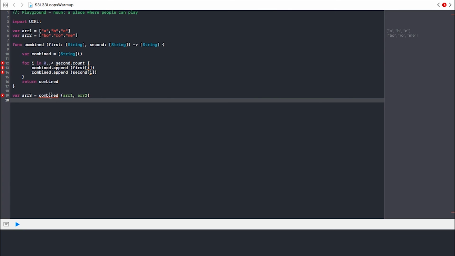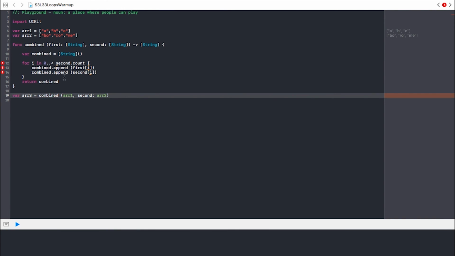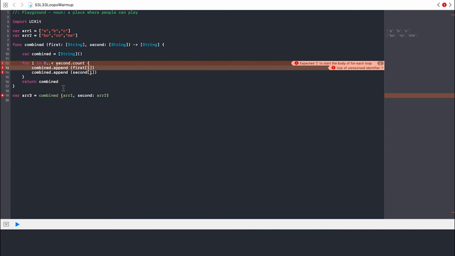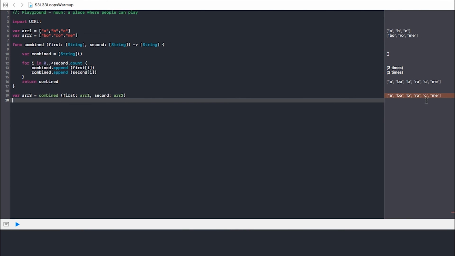I had a few syntax errors here, and I was trying to figure it out. I realized I had a spelling error in the word combined in my function, as well as a space between the less-than sign and the word second in my for in loop. I had to take that out. I didn't realize that until I read the error message. And then I also had to make sure array 1, back under where I declared array 3, had the first colon in front of it.